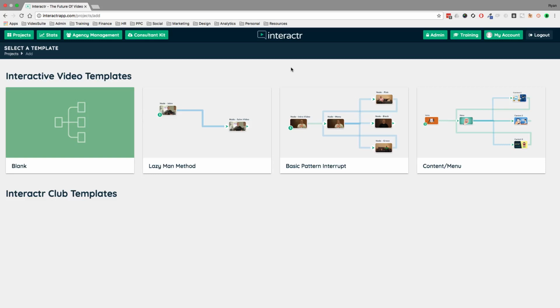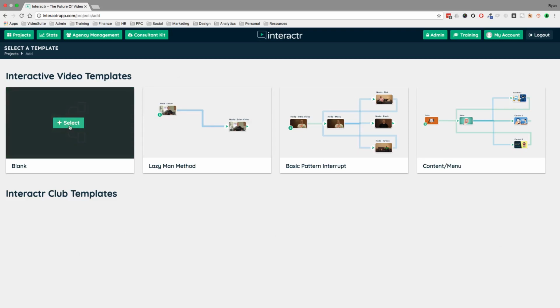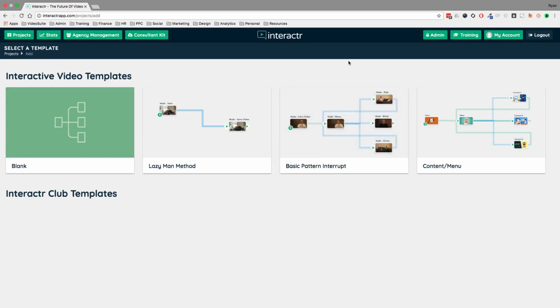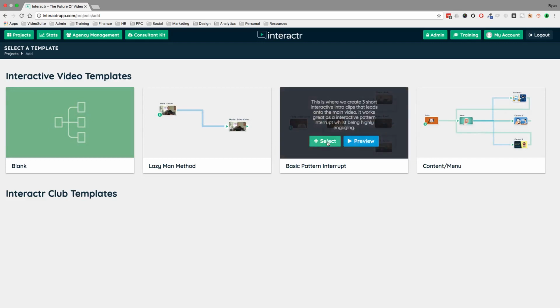You'll see the screen right now. This is the screen that you'll see when you first log in to the Interactr app. Now there's three choices here. If you purchased one of the upgrades, then you'll have the Interactr Club templates along the bottom. If not, you have either a blank template or one of these other templates across the top. Now how the templates work, if I select one, you can click preview to preview one of the projects so you know exactly what it does.